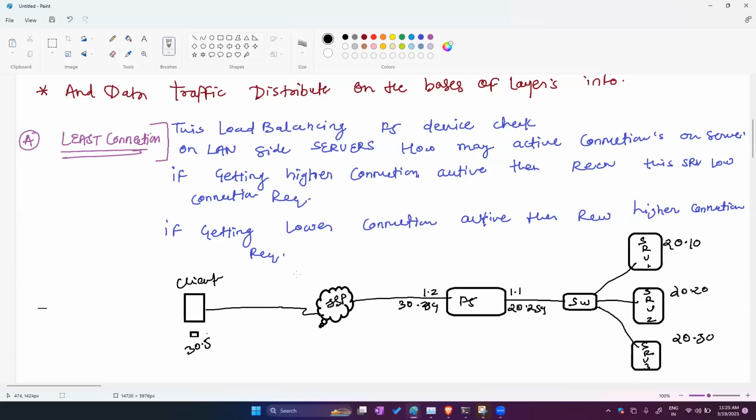So these 30.254 and 20.254, are they the F5's interface IPs? Yes, this one is the interface IP. This one is the interface available on your LAN side. This one is the interface available on your WAN side. Clear? Okay. Now, the full IP: 192.168.30.254 network we are using on public facing. 192.168.20.254 we are using on the LAN side.